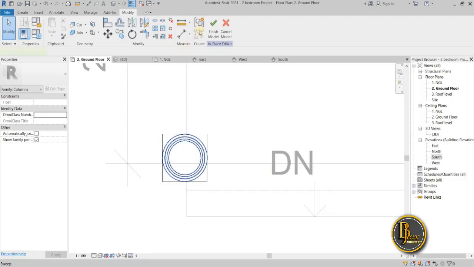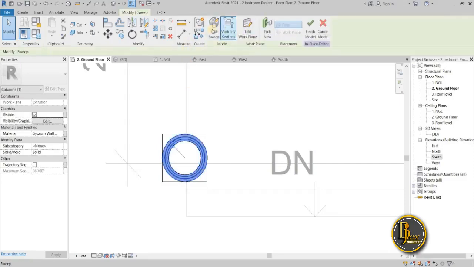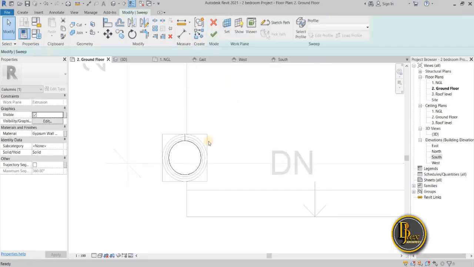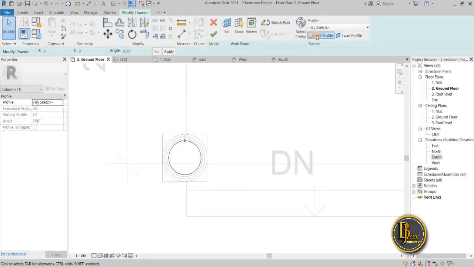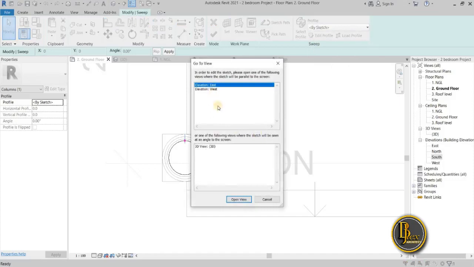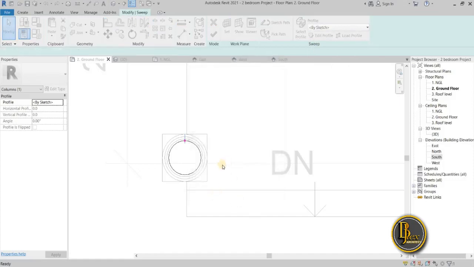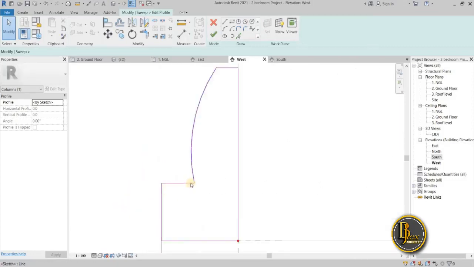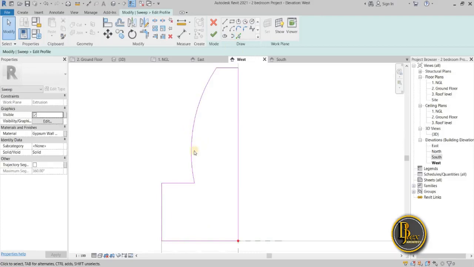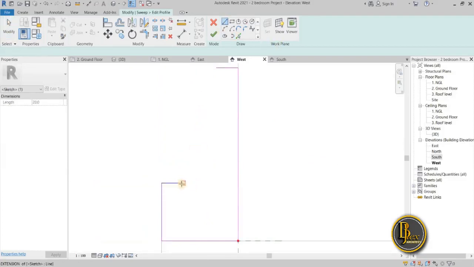Let's edit the sweep. Edit sweep. Then let us change profile. Then let's go back to the west elevation again. Alright, let's do something now. Let's create more edges for the sweep. So let us move this. Then let's take this backward. Okay. Alright, so let's draw.